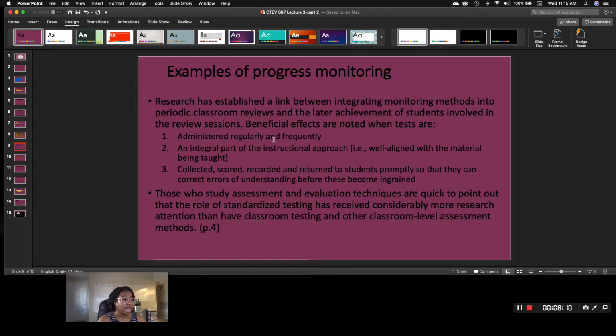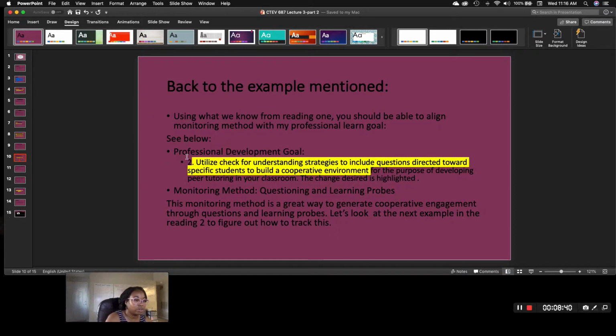That's a big one. I don't know how many times I have tried to test and grade so quickly, but it's hard to turn over. But the turnover is important for alignment and restructuring the learning process so students can correct any mistakes prior to it becoming a fact in their head. So those who study assessment and evaluation techniques are quick to point out that the role of standardized testing has received considerably more research attention than classroom testing and other classroom level assessment methods, but it doesn't mean that they're not as valuable. So let's go back to the example that I'm giving you.